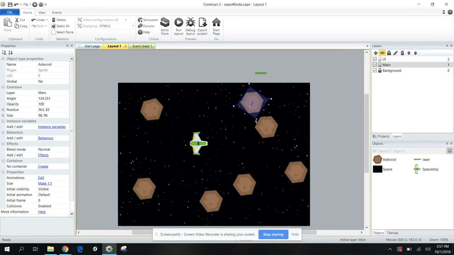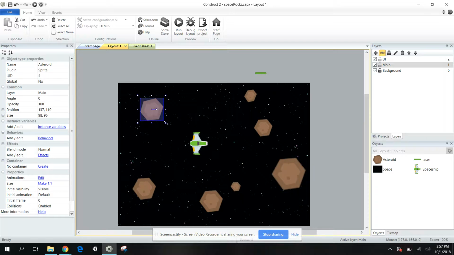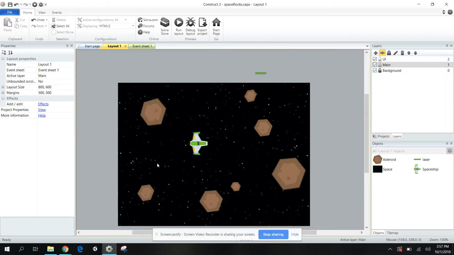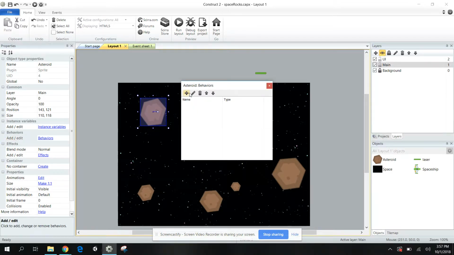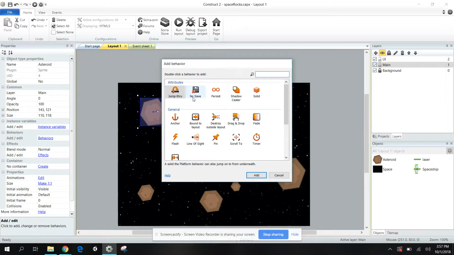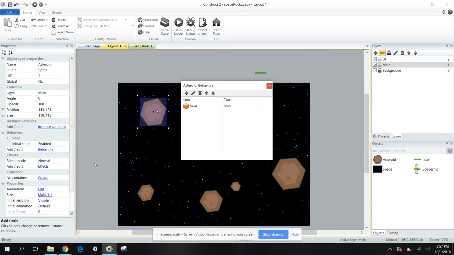Now, these things are all called asteroids. So which means they're all going to have the same properties. And I'm going to just change some sizes of them. Okay, so I think that's good. I'm happy with that. But we need to add some behaviors to these asteroids. So the first thing I'm going to do is I'm going to add what's called solid behavior. Solid behavior makes it so it can bounce off stuff.